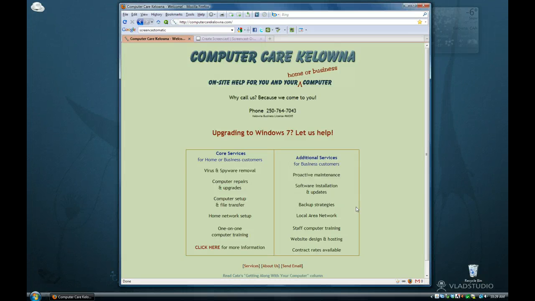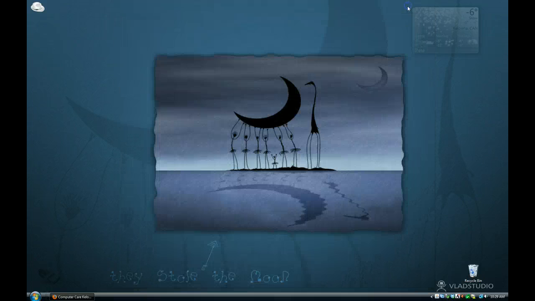Hi everybody, this is Kate from Computer Care Kelowna, and today I'm going to show you how you can easily see what time it is someplace where you are not, without cluttering up your desktop with a whole bunch of widgets or gadgets like I have the weather.